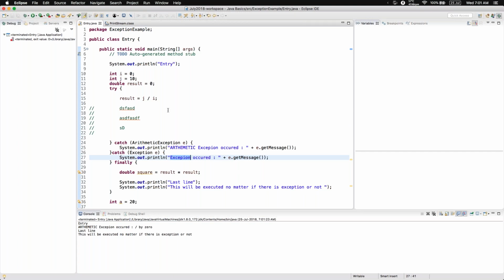The line number 25 would be executed, but the line number 27 would not be executed, because once there is a throw, that is once there is an exception, you can catch the thrown exception in just one place, not in multiple places. Is that clear?